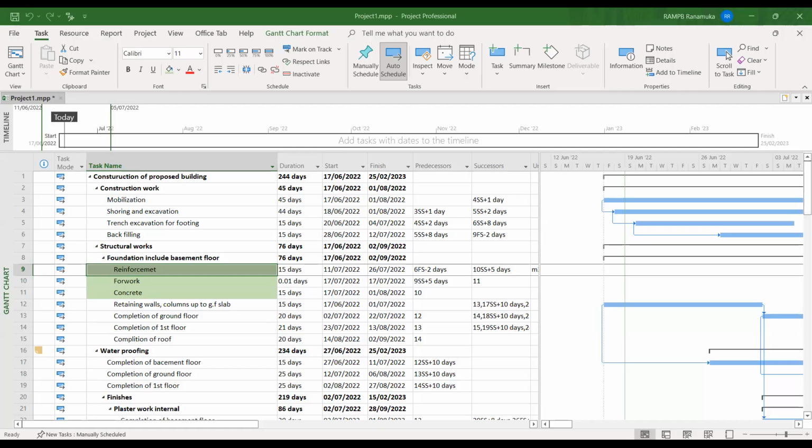I just put three activities. I expected from the students some detailed breakdown for this. For example, completion of the first floor, including concrete works, formwork, and reinforcement. Without these main activities, we cannot complete the structural work.